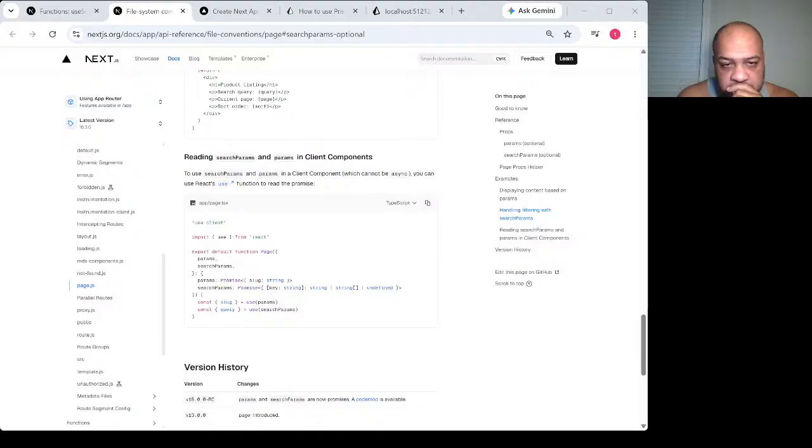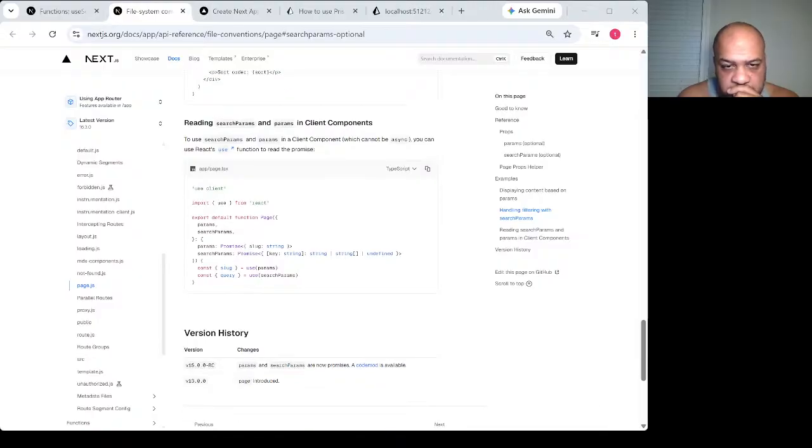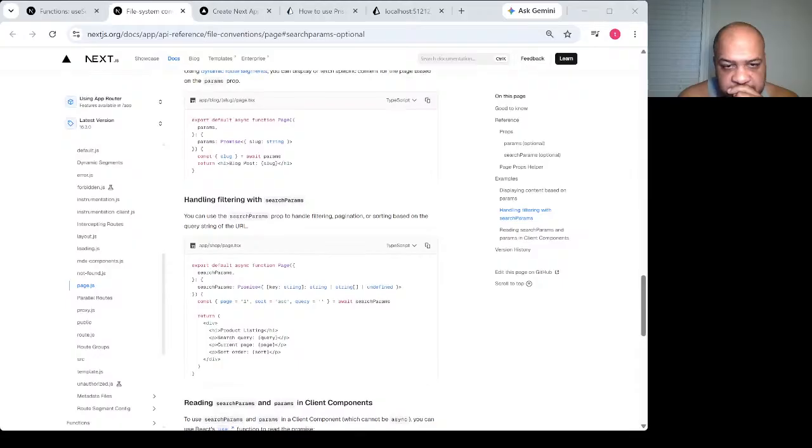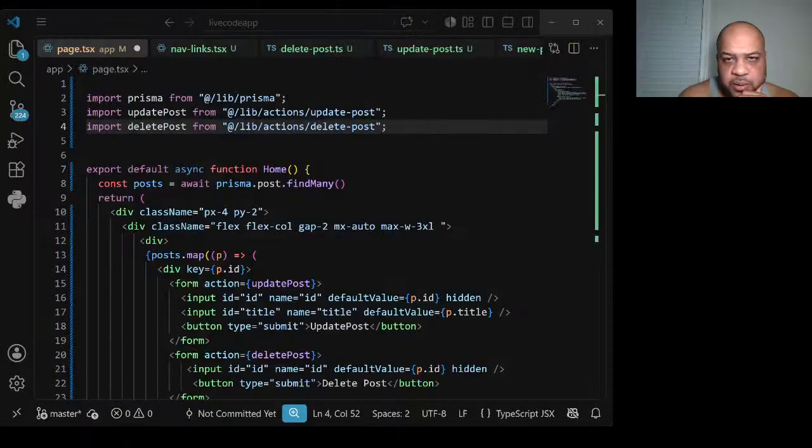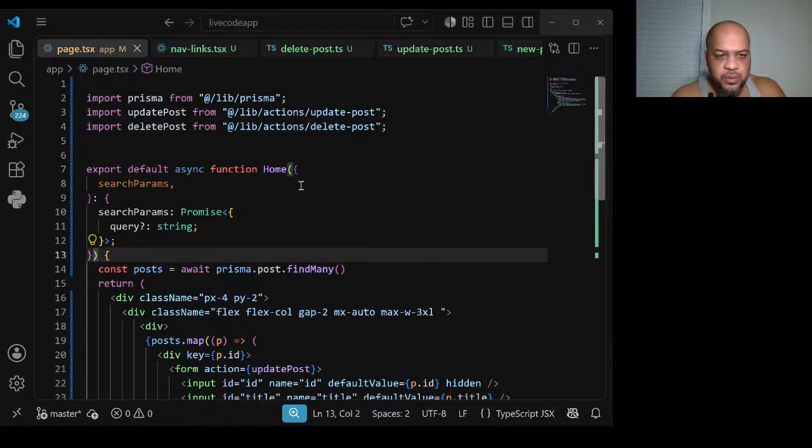I think I will do that. Search for. No, this isn't a client. I'm staying in the server. So this is it. Copy this. Paste it back into the home page. Okay.